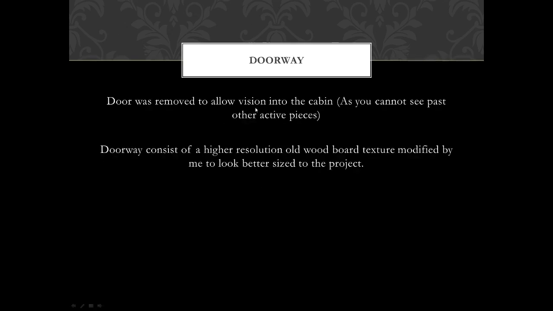I removed the doorway to allow vision in the cabin, as you cannot see past active pieces, and the grayed out door you still can see through. The doorway consists of a high-res old wood board texture, which was modified to better fit the size of the project, so it doesn't look like there were 40-inch boards in this place.